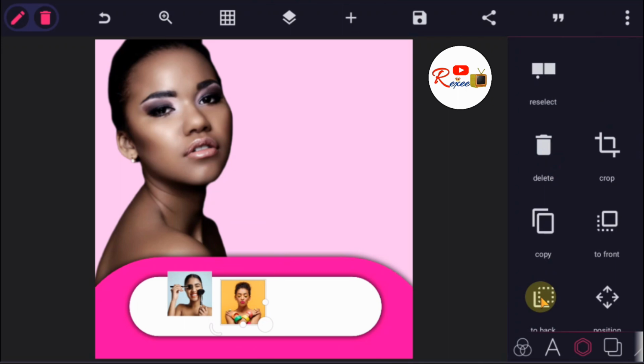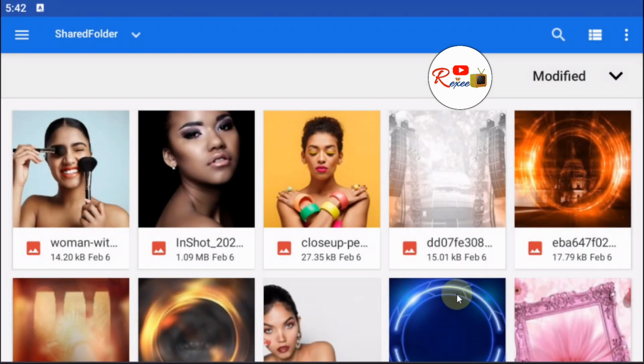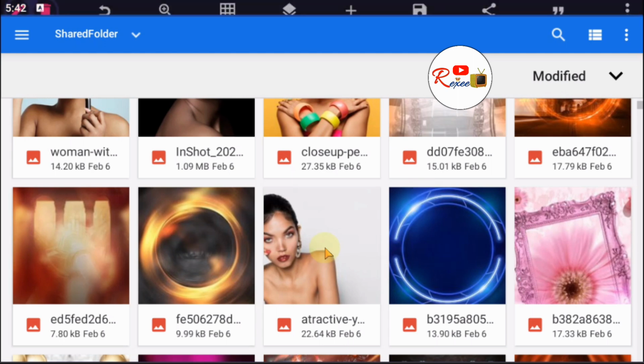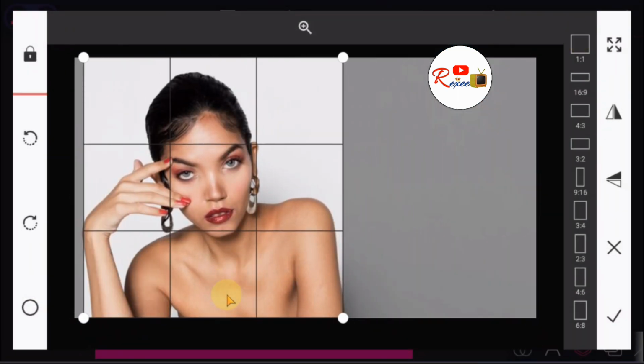So going to my gallery again, I'll have to import something else. I'll import this image once again, then do the same thing, move this here, and then good.